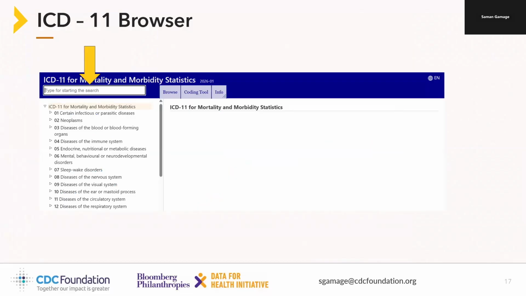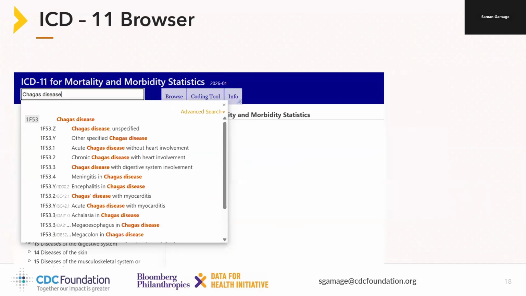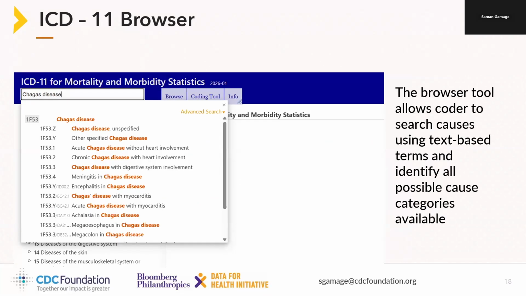As you can see, there is a search window, and you can type the names of the diseases that you want to search in the search window, and the browser tool allows the coder to search using text-based terms and identify all possible categories available. Remember, this is only for the purpose of viewing the content, and I will talk more about the features of the ICD-11 browser.